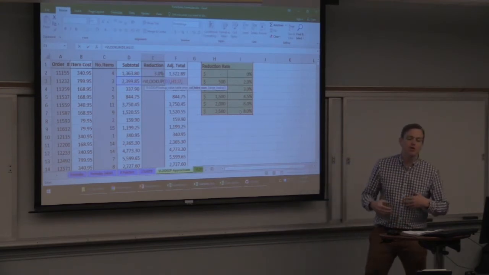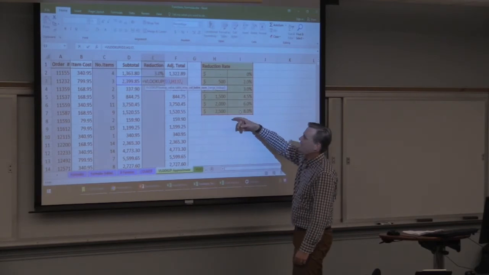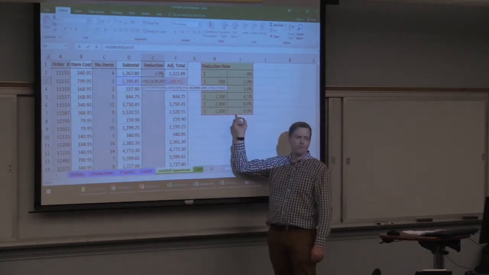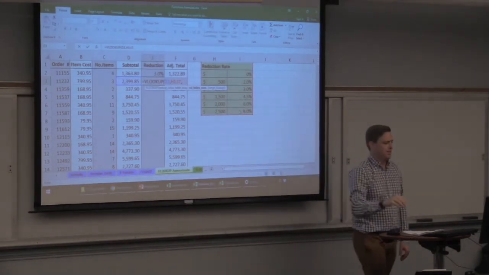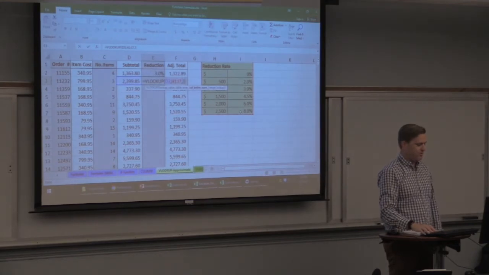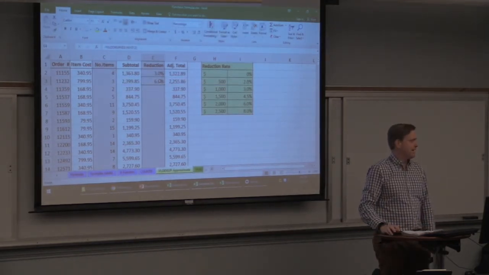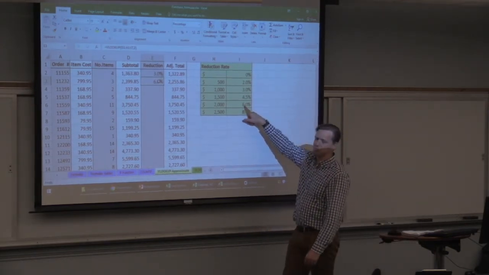So it's saying, okay, I looked it up, I found it, it's between these two numbers, now what do you want me to return? I want to return the second column, right? Because in this array, this is the second column. So we'll do a 2 and equals. And there it returned that 6%.